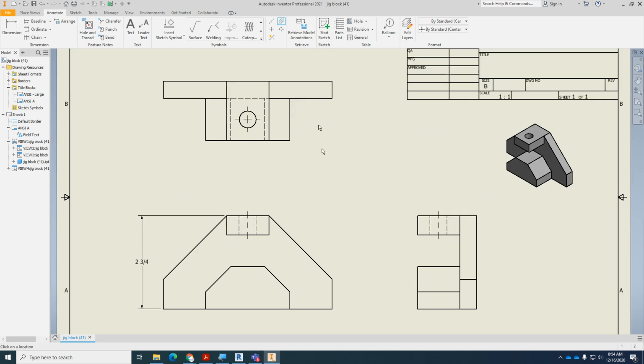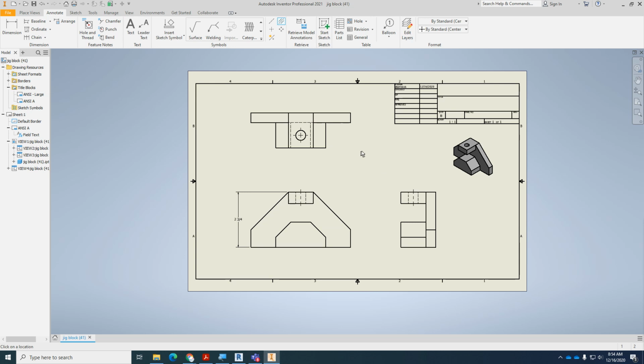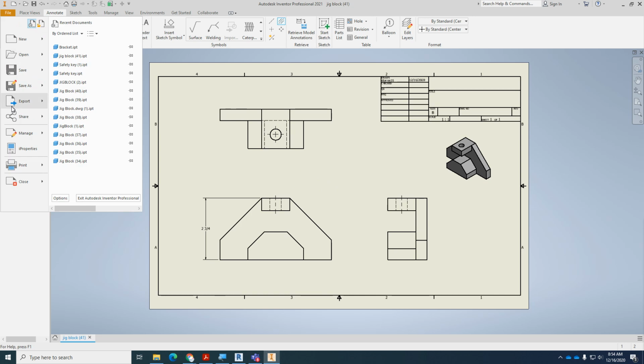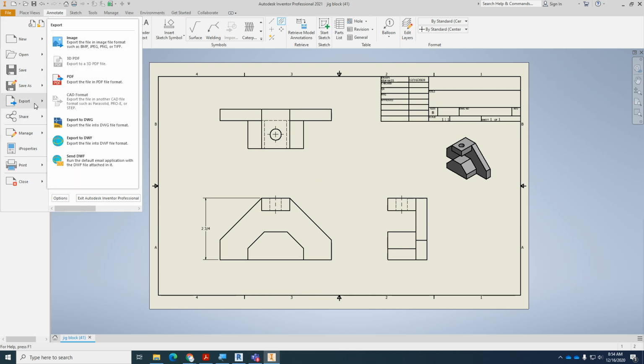Again, there are quite a few other things that you can do, but just in a quick summary, this is how you start creating drawings on Inventor. And to create image files, this is really easy. To create an image file, you just go to File, Export, and you can export directly to a PDF or even an image. You can do either one.